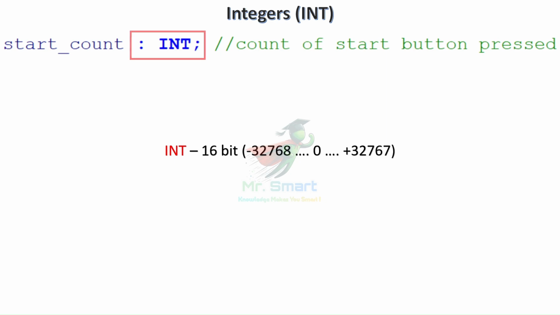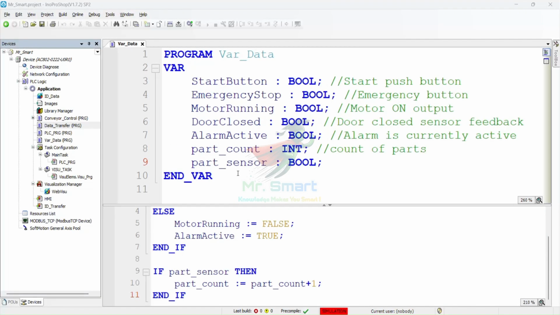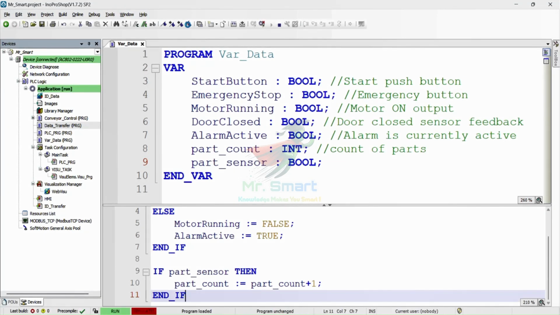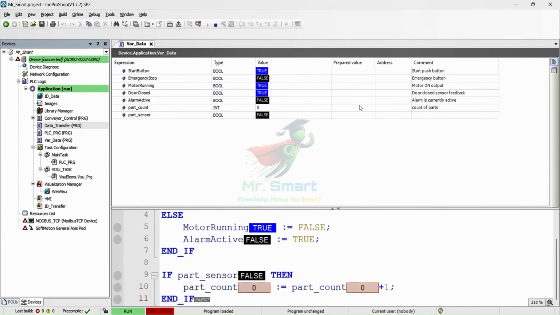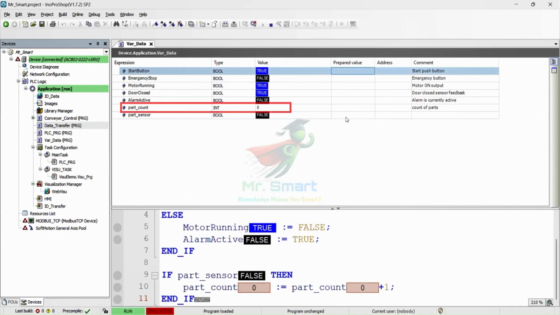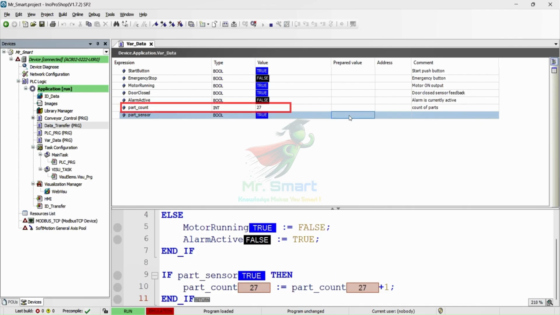Let's start with INT. INT stands for integer, typically a 16-bit signed number. That means it can store values from approximately -32,768 to +32,767. You might use integer variables for things like speed set points, counter values, temperature readings, and production quantities. For example, parts produced.